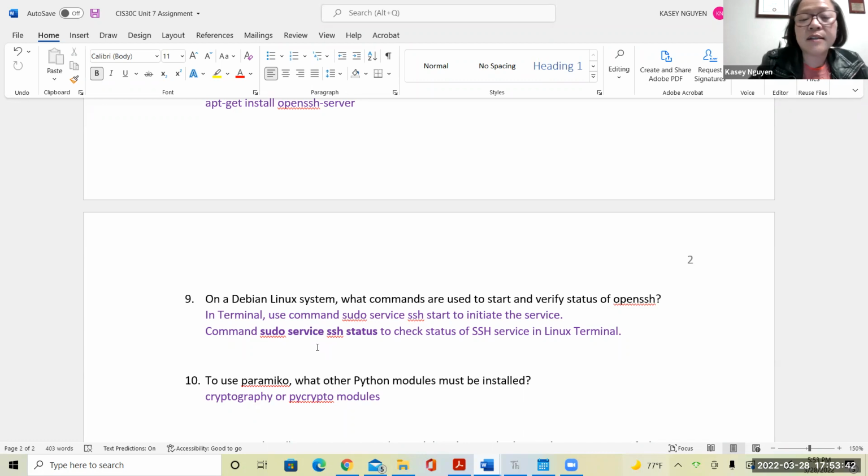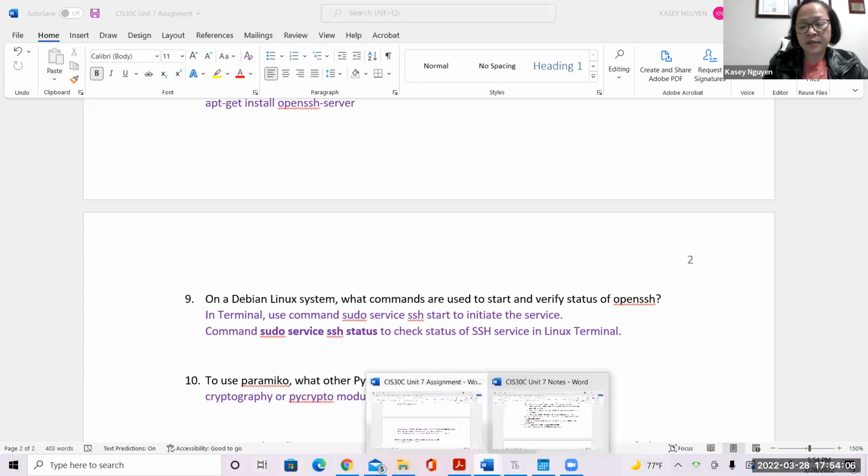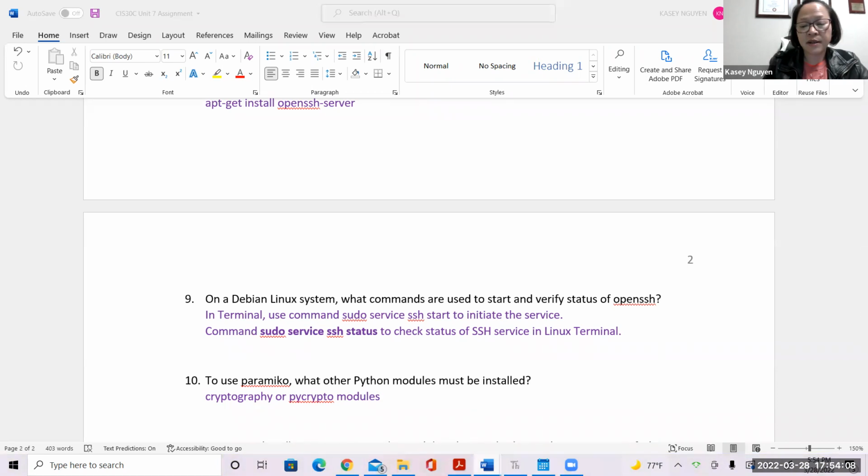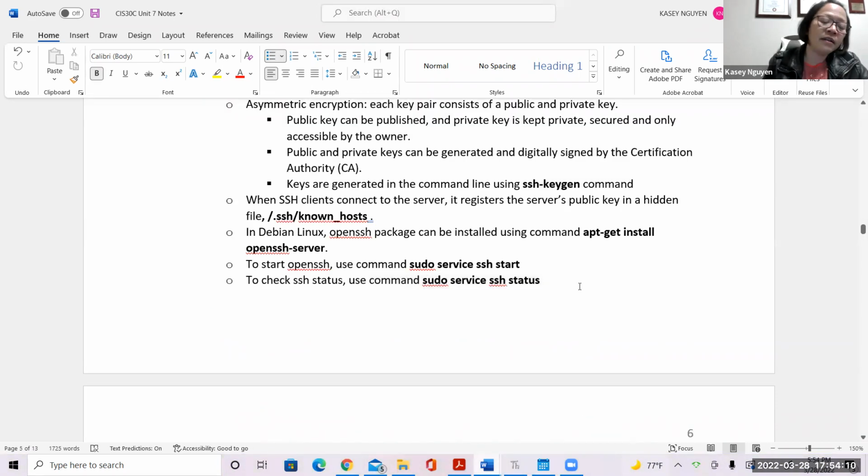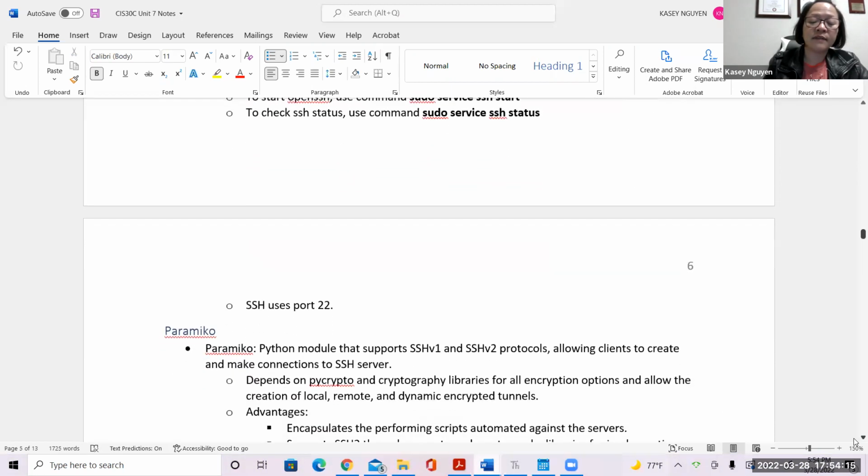Any question? So I can use OpenSSH. I just need to start the service and I can check on the service. And you can find that detail in your notes as well. So I'll point to that now. You can find it at the bottom of page 5, going to page 6.